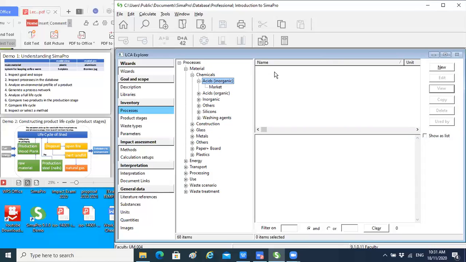So when I click on it, if there are any stored databases available, the databases will appear in this section. Here when I click, there's nothing, meaning I do not have any stored databases here. For acid, there's nothing here, nothing here. So this is how we inspect.